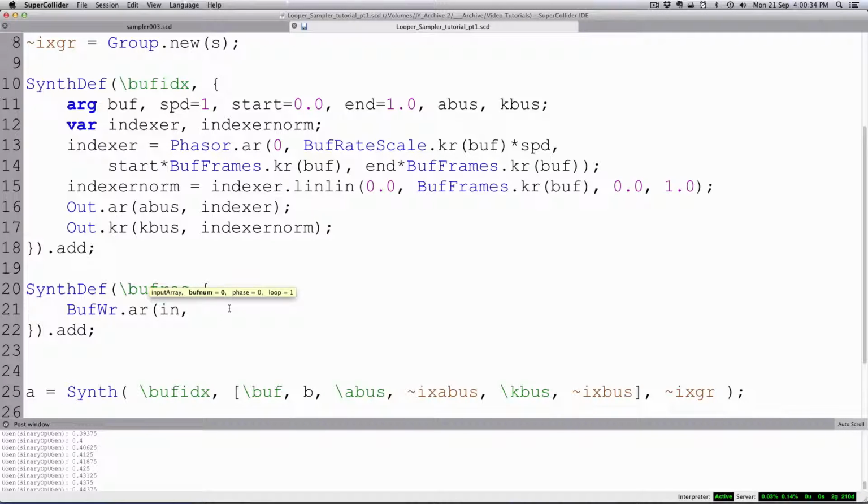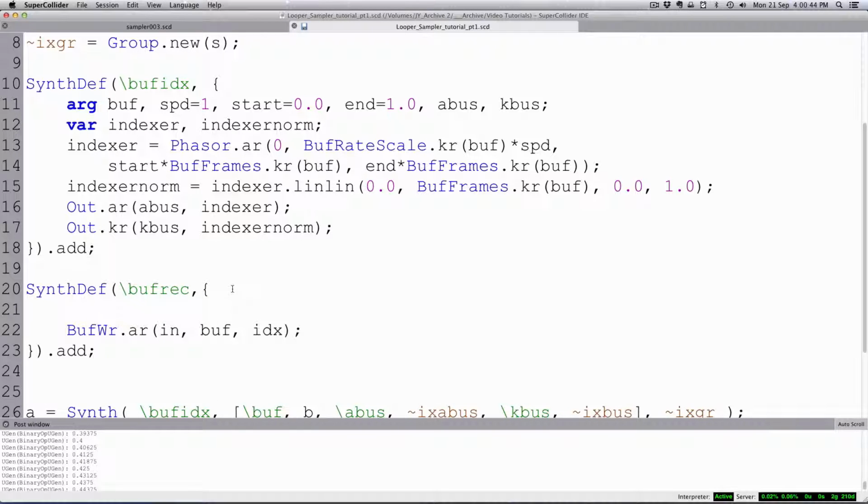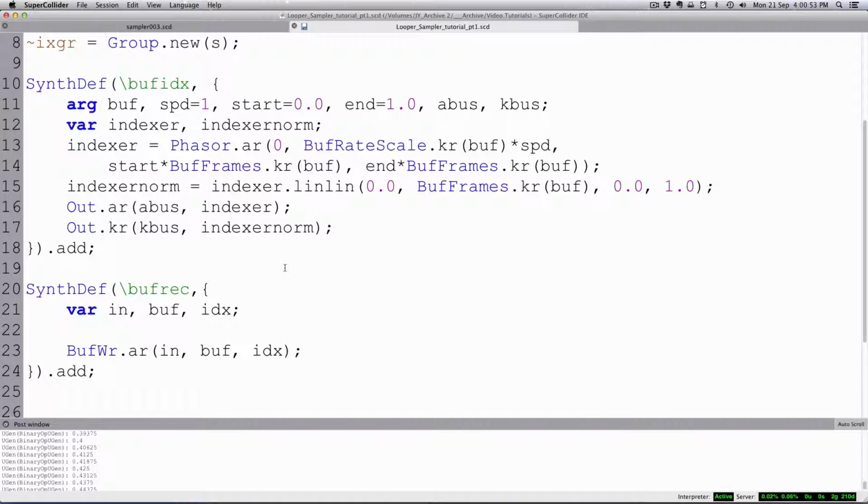That'll be a variable. Buffer number, we'll call buff. And then phase, we'll say idx for index. So we've got to create those as we go. Let's make some vars: in, buff, and idx. And then we'll define those as we go.